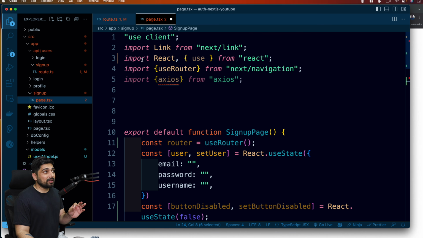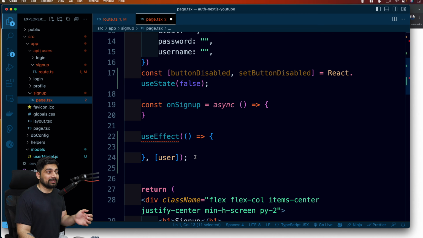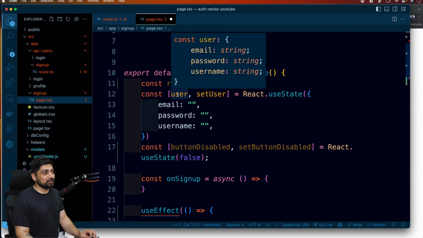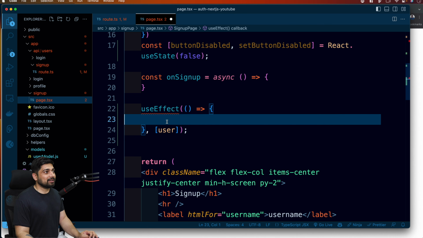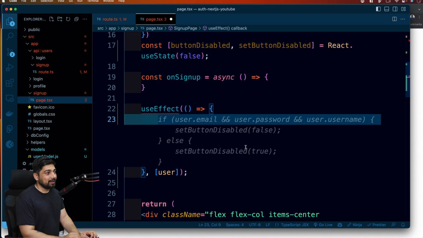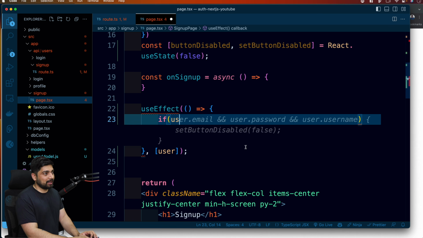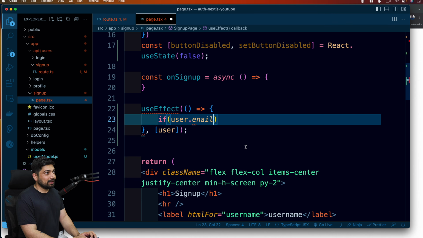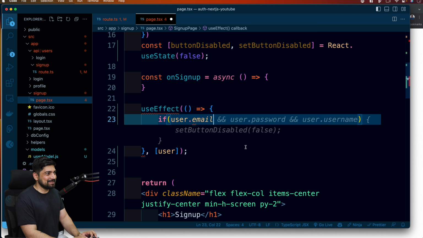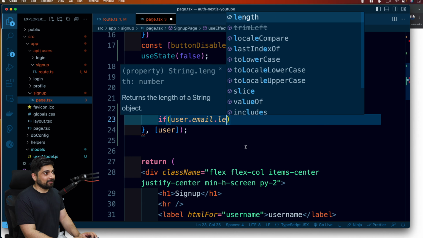And I'm able to do all of this because I have actually enabled use client. And I'm doing this just to show you that I can do it. So this is all dependent on this user. As soon as something changes in that, it will run this use effect, or whatever code you write inside this use effect callback. So I'll just go ahead and write the very basic of it. So I'll just go ahead and say if user dot email. So there are a lot of fields in it. Email, and I'll just check the length of it.